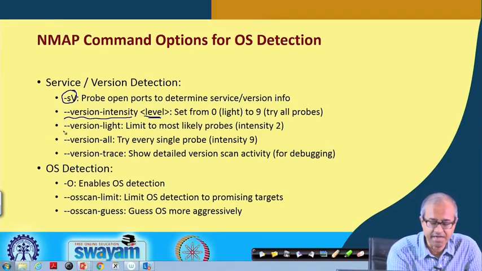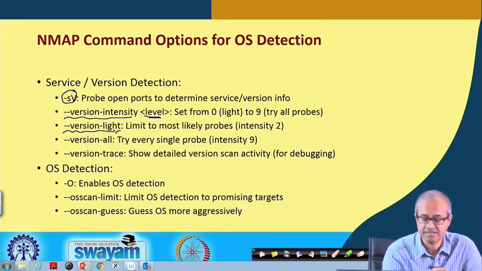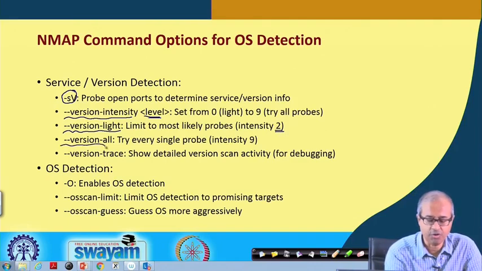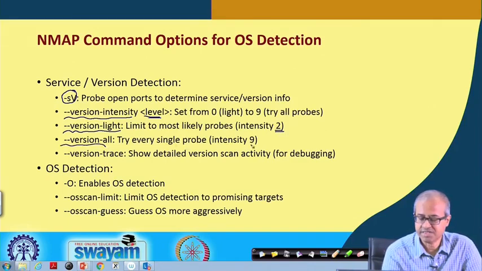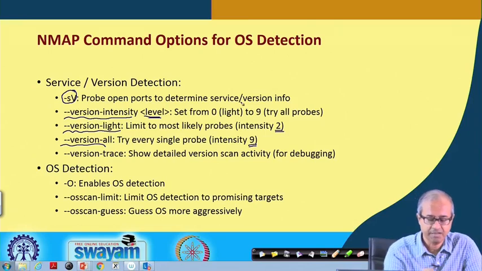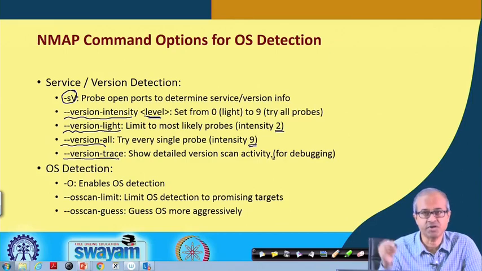Well, instead of specifying the intensity, you can directly say --version-light. That means you are trying to scan with a low intensity value, 2. With --version-all, you scan with an intensity value 9, but with --version-intensity you can do fine tuning and specify the exact value. With --version-trace, you show detailed version scan activity, what is happening, all the details will be logged, so that you can use it for debugging purposes, to see what is actually happening.